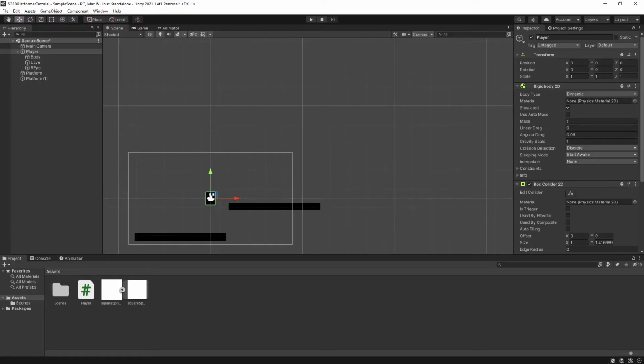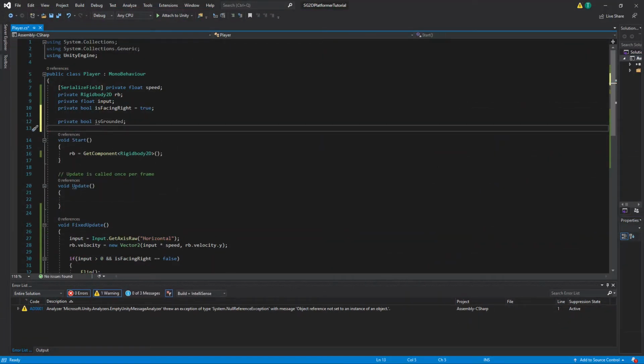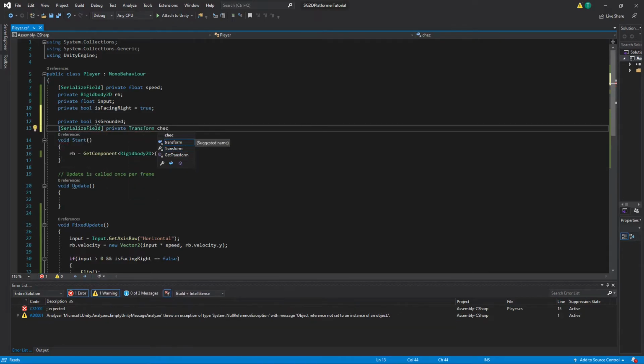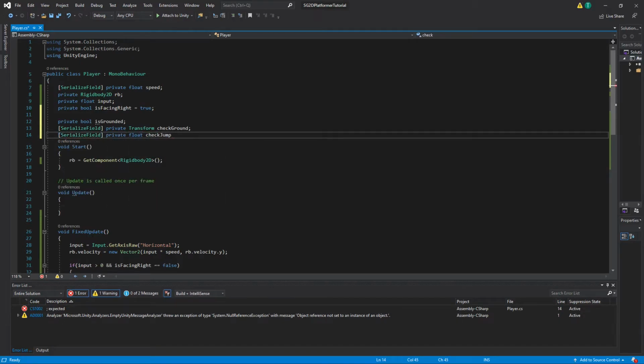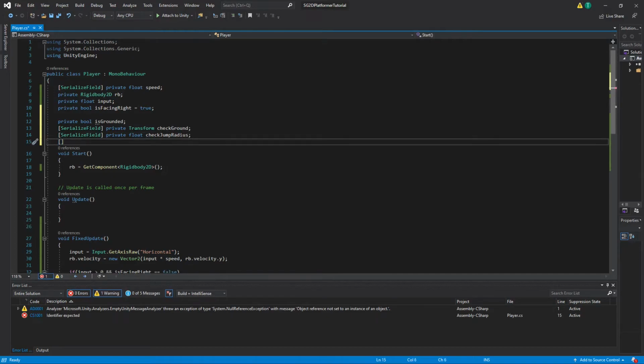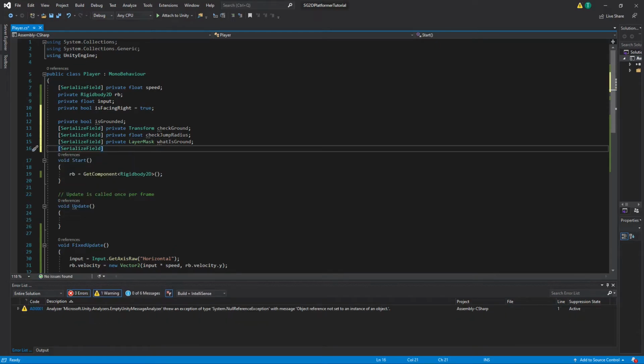Let's head back into our player script, and we need to make 5 new variables. A private bool variable called isGrounded, a serialized field private Transform variable called checkGround, a serialized field private float variable called checkJumpRadius, a serialized field private LayerMask variable called whatIsGround, and a serialized field private float variable called jumpForce.